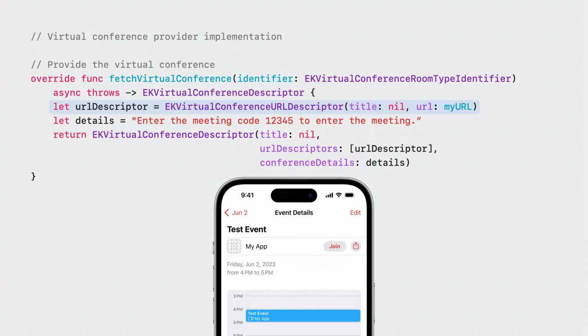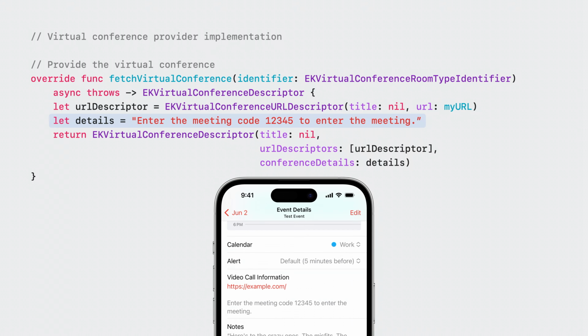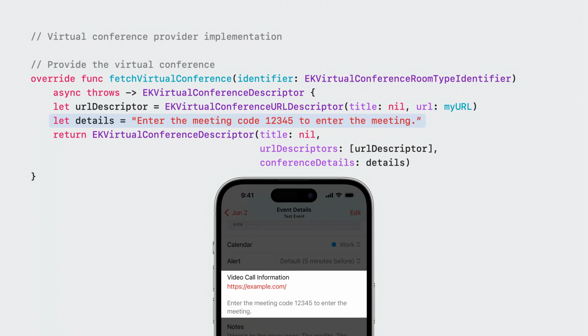Use universal links for your URL to allow your app to be opened directly. The title helps to distinguish between multiple join options. Here it's not needed because there's only one way to join. Provide any additional information in a details string. This text will be included in a special virtual conference section of the Event Details UI.